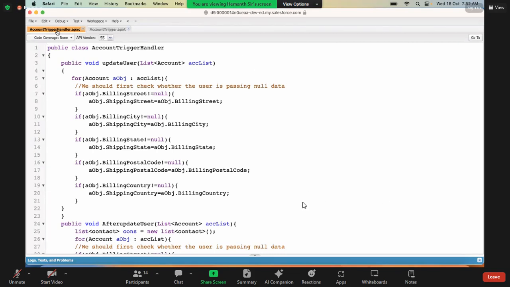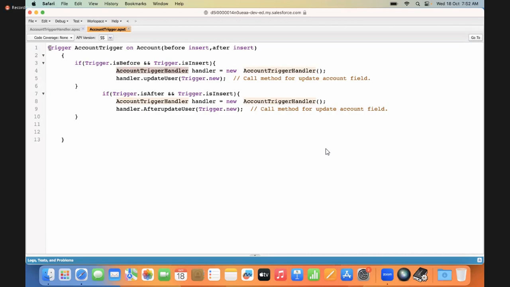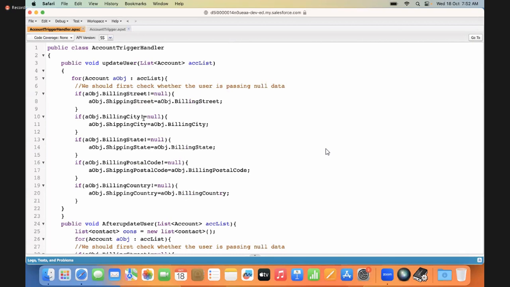Okay, fine. So first what you will do is, you just write a trigger name on Account. That's it. Okay. If Trigger.isBefore and isInsert, inside that you will not write anything. These two lines you will keep blank. You will not write anything. Just save the trigger. Then you go and create this Apex class completely.